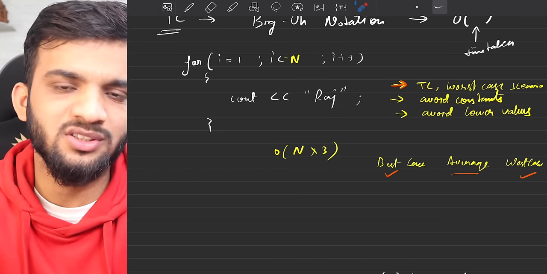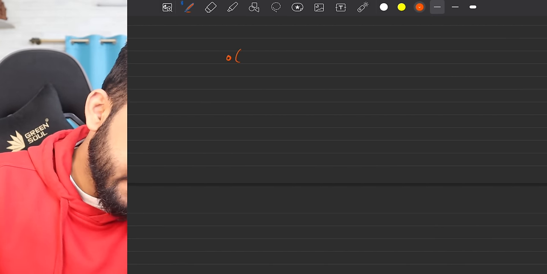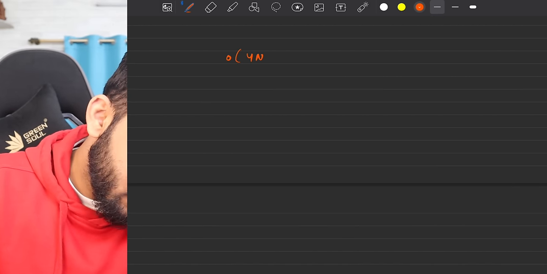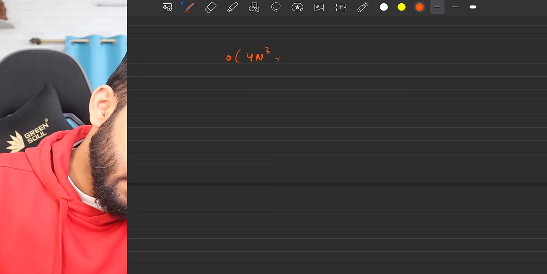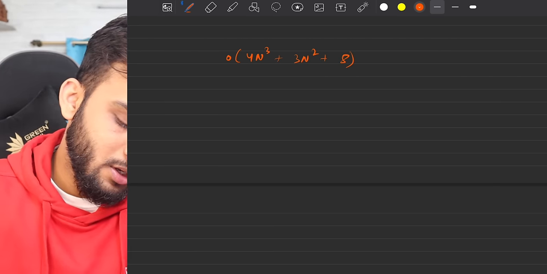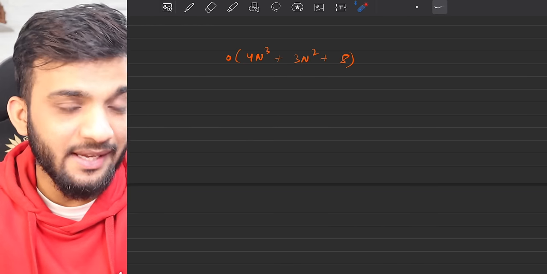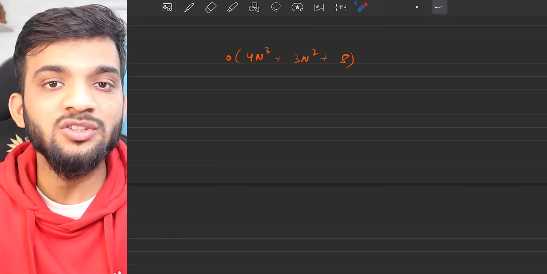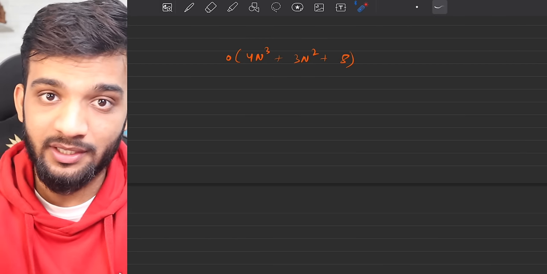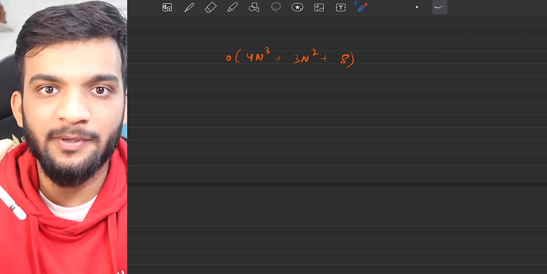Now, let's talk about constants. I'm saying avoid constants. Why am I saying that? Let's take a simple example. Let's take something like 4n cube plus 3n square plus 8. These are the number of operations that your code is taking. Hypothetically, I do not have a piece of code. I'm just taking a hypothetical big O expression.